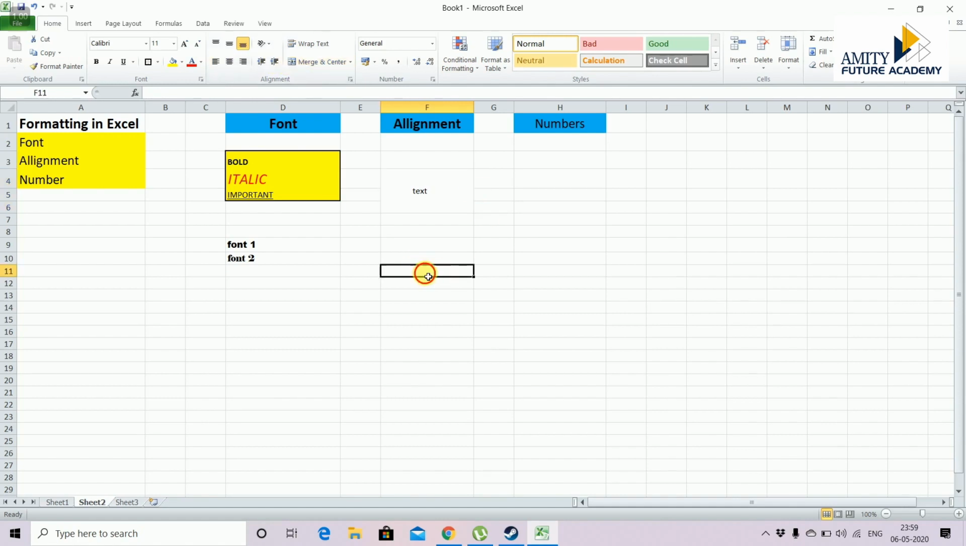Now what if I write a very long statement and I want to occupy it in one cell only? How can I do that? So for that I will just show you with the help of an example. I will write a statement over here. I have done my engineering in electronics. So this doesn't look good, right?